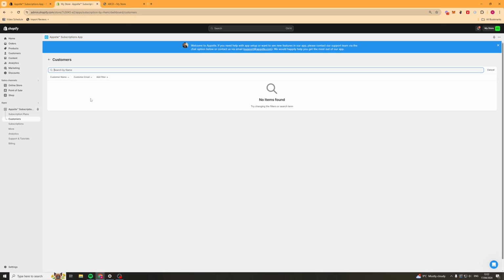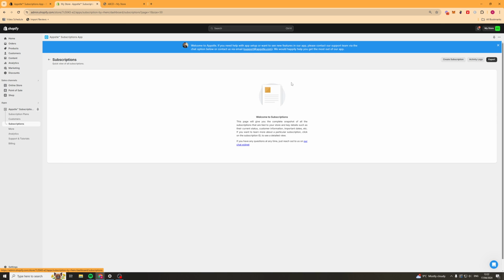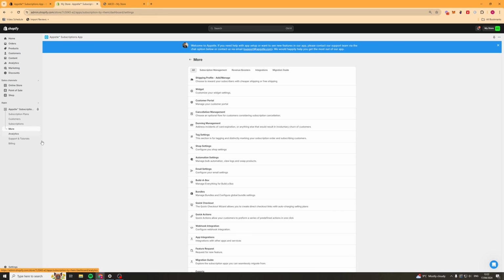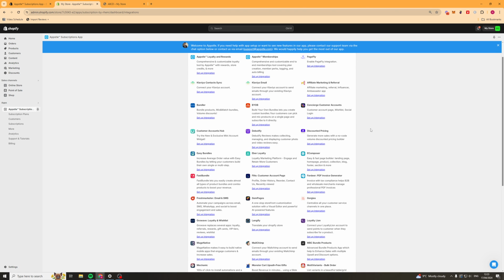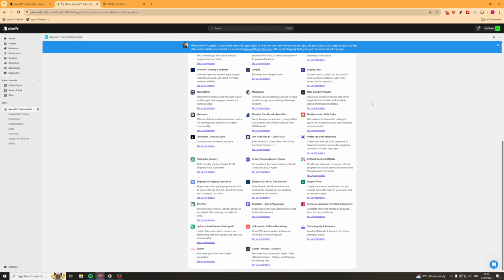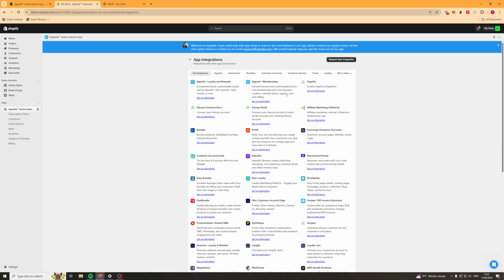A few more settings we're going to look at is you've got customers here, so it shows all the customers that you've got. Subscriptions, this shows you all of the different subscriptions. It shows you the details of people's subscriptions, all of that kind of stuff, the next due date, which is pretty useful to see. Then you've got more here, so you've got a ton of things such as your shipping profiles, the widget, customer portal, everything down to bundles and even app integrations if you want to go ahead and set it up with something like Pagefly or an affiliate offer or something like that.